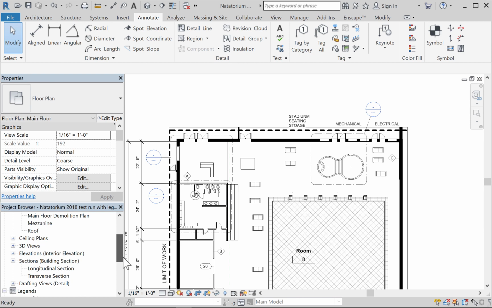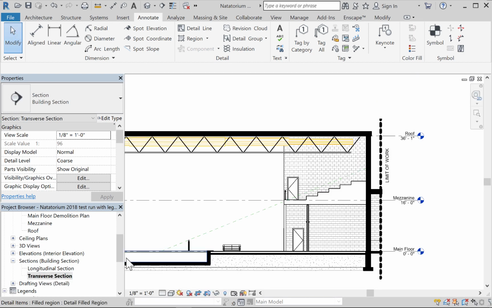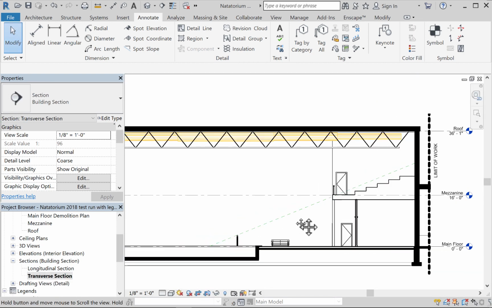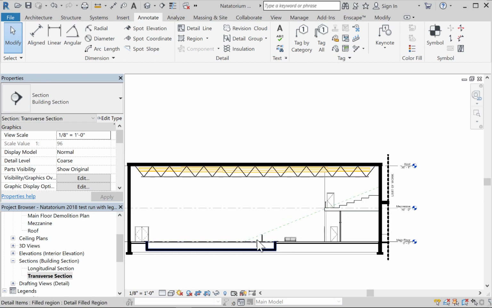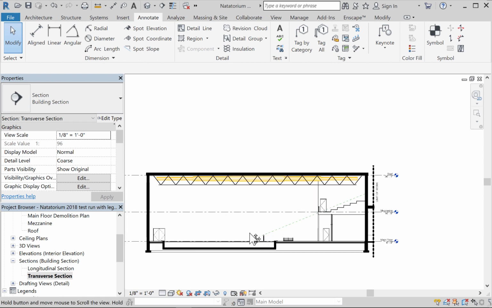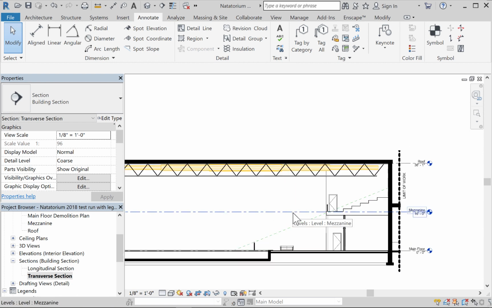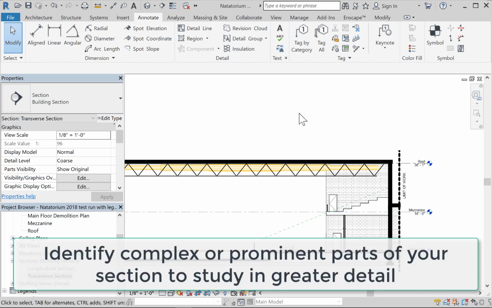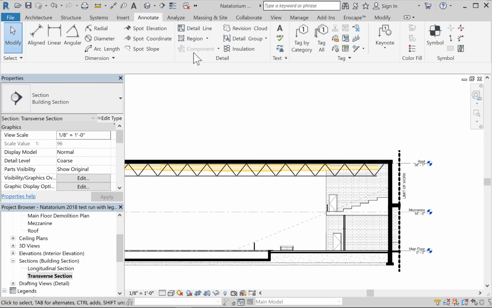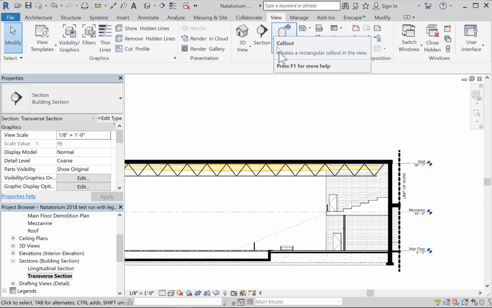Let's go back to the section. I forget which one I was on. Oh, this one. So obviously, I only need this horizontally because I don't see the other part of the project. Now, other things that you'll want to do, as in plan, you'll want to identify where you're going to be drawing some kind of detail, and do that by adding your callout.